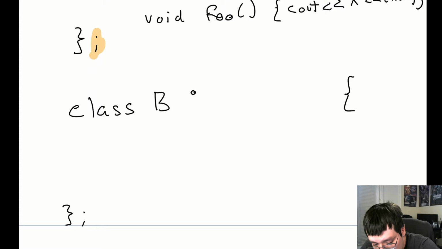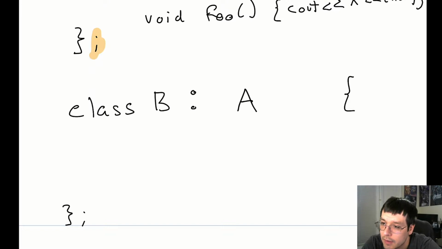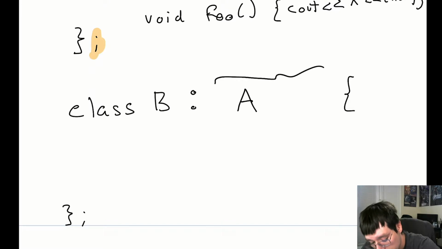All you have to do is put a colon, and then put the class that you want to inherit from, in this case class A. So I am saying class B is brand new, and its parent is going to be class A. I'm saying take everything from A and stuff it in B, and then start adding more things from there. I did intentionally leave some space here. We'll come back to that in a minute.